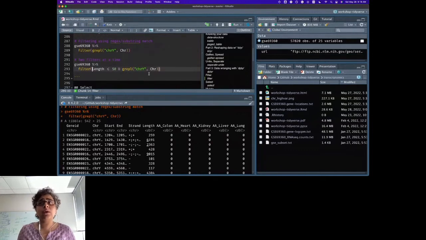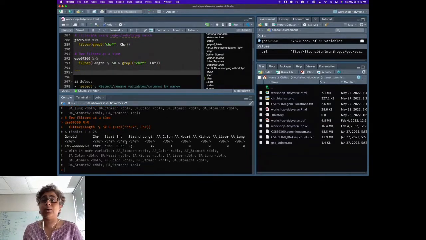I could say, you know what? I want both. I want the genes on chromosome Y that are really small. So I would run both of those at once. And well, there is only one that exactly matches that condition. And what I used here is the Boolean AND.